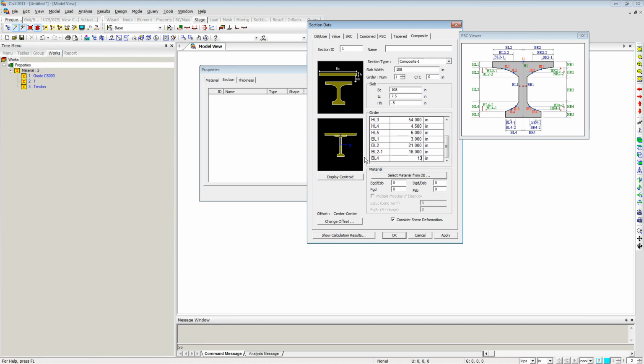And for this ratio, I'm entering 1.2749. And the section name, we call it interior precast.